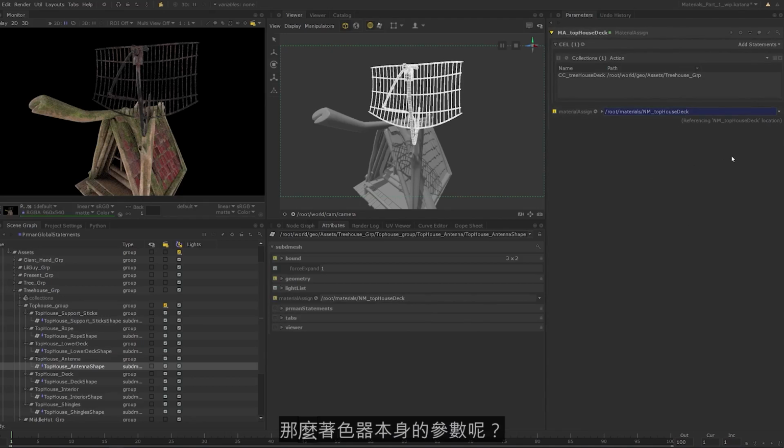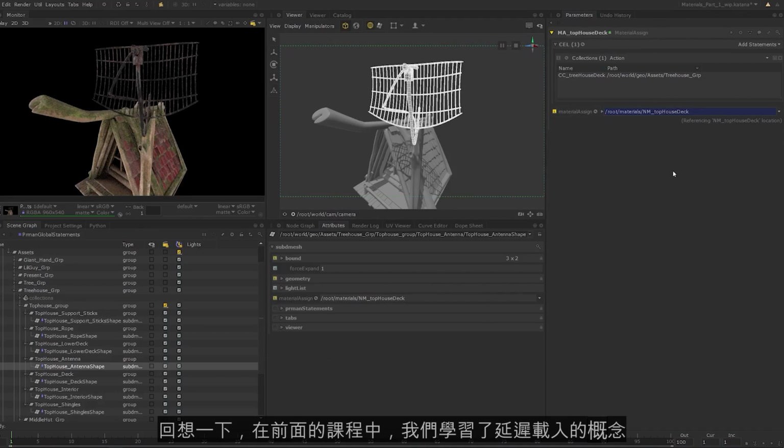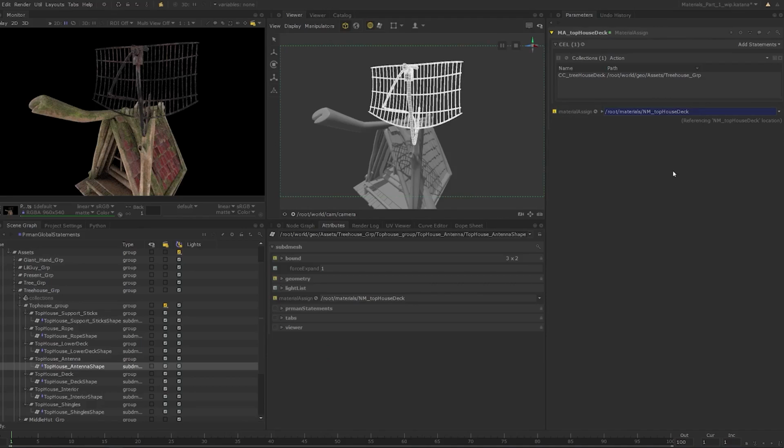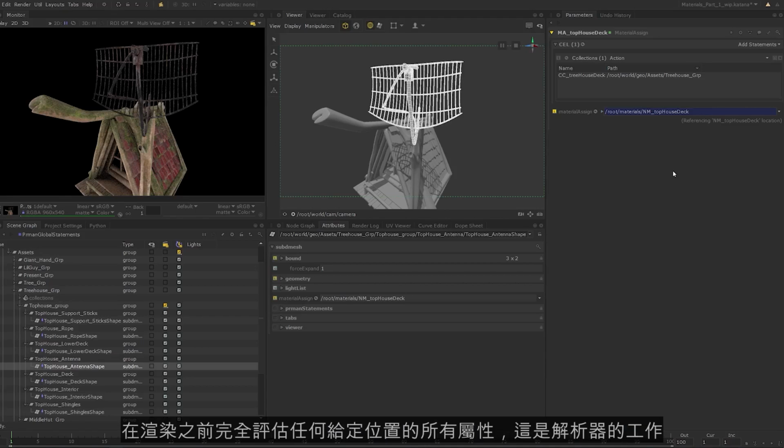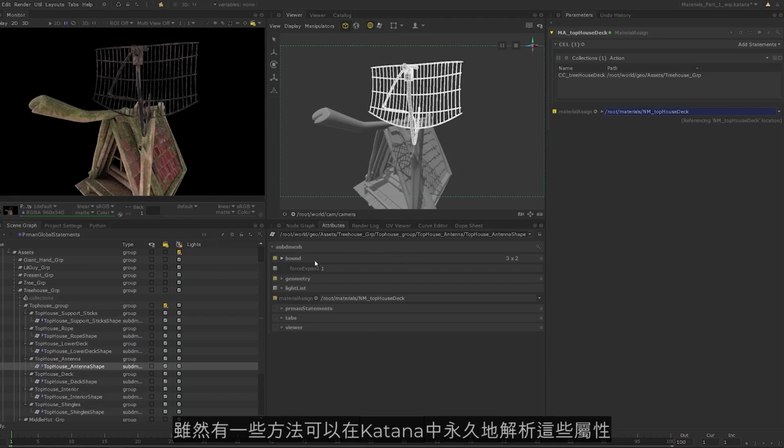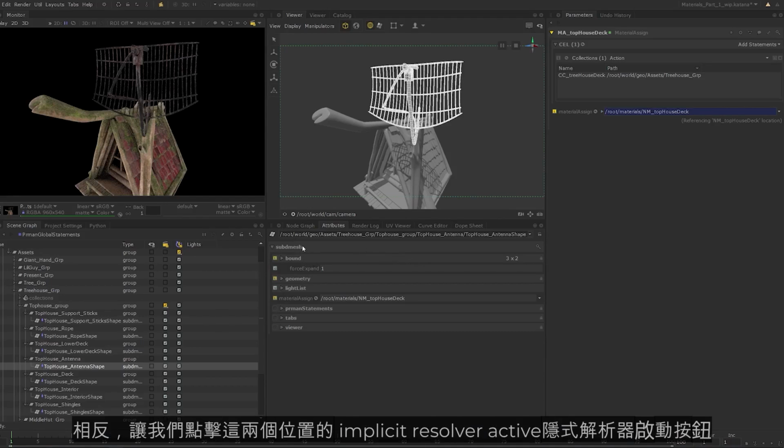But what about the parameters of the shader itself? Recall that we learned about the deferred loading concept in an earlier lesson. No details of the shader are passed to this location until render time, making Katana very efficient in working with large datasets. It is the job of the resolver to fully evaluate all the attributes in any given location before render time. While there are ways to permanently resolve these attributes within Katana, we will not go through that in this course. Instead, let's click on the Implicit Resolvers Active button located in both these locations.